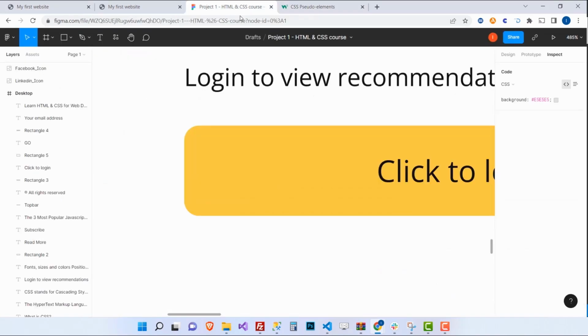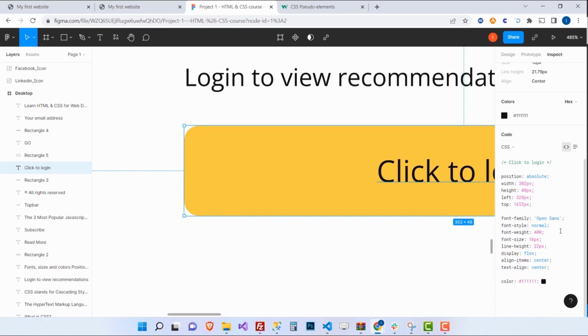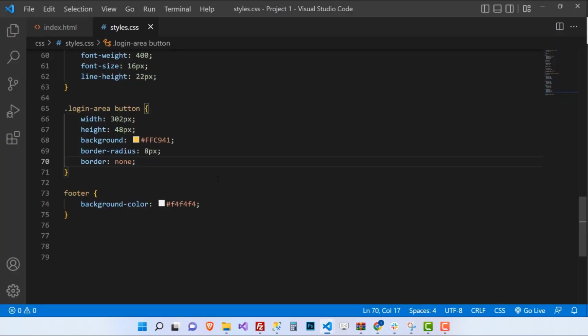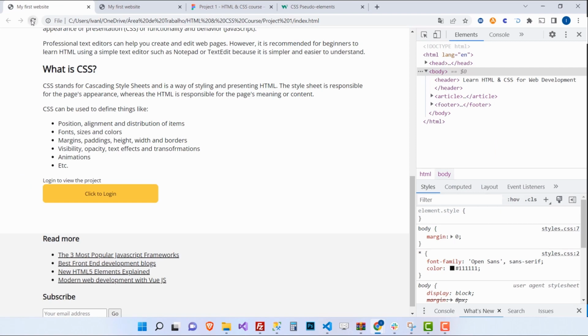Let's just check the font size real quick. If we click on it, see, this is 16 pixels. So let me just copy this. And here, this is going to be the font size for the button itself. So we can set it to 16 pixels. Let's see if we see any difference. Now we can see that this is a bit bigger. So this is looking good.